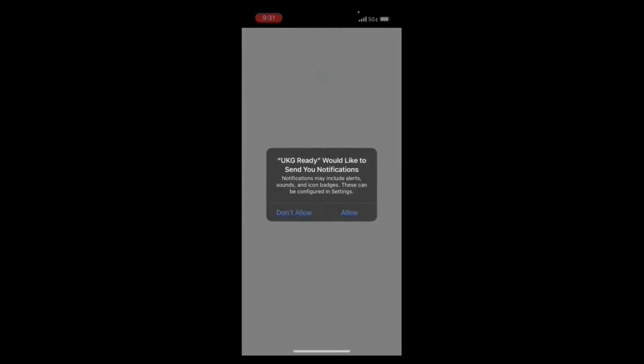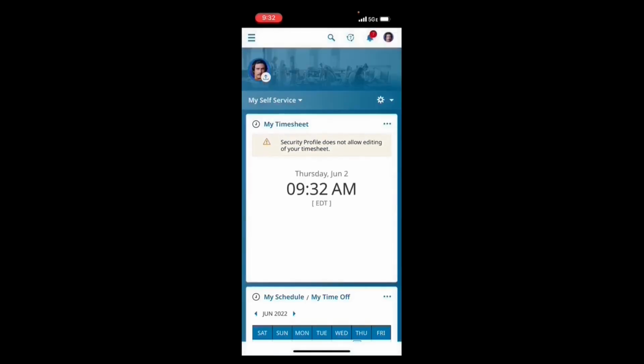Now it asks, UKG Ready would like to send you notifications. You can click Don't Allow or Allow. If you click Allow, one handy feature of this is it will send you notifications related to your timesheets and time off approvals. So that can be handy, but if you find that annoying, you can simply click Don't Allow. And if you change your mind, you can go into settings later and toggle either way. In this case, I'll click Allow. So it has the same look and feel as using a web browser, but with the advantage of the notifications and a few other features that are found on the app.